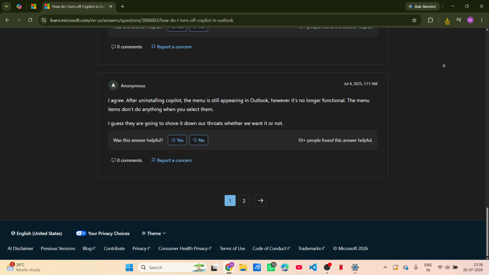After you've done this, it might be a good idea to close and reopen Outlook to ensure that the changes take effect properly. When you next open the application, you should notice that Copilot is no longer popping up with suggestions while you're composing your emails. It's important to note that the settings may vary slightly depending on updates from Microsoft, so if you don't see it in the exact location I mentioned, don't worry. Just take your time and explore the settings.